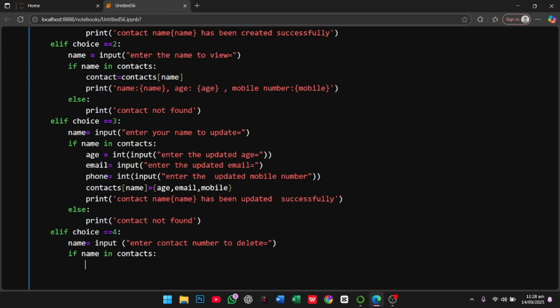So what if the contact number is in our contact book? What we do is delete the contact name. For this we have to write del, and now the contact dictionary and the name which we have to delete, because here the name is the key and the others are their values, like age, email, phone number.